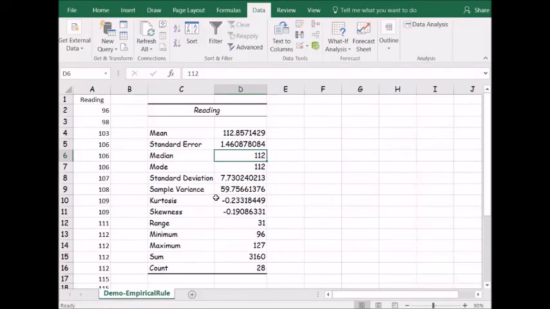The empirical rule states that given normally distributed data, 68% of the results will be within one standard deviation of the mean. Approximately 95% will be within two standard deviations of the mean, and 99.7%, or virtually all of the data, will be within three standard deviations of the mean. We can use the results from our Descriptive Statistics table to calculate these 68%, 95%, and 99.7% limits by using the mean and the standard deviation.